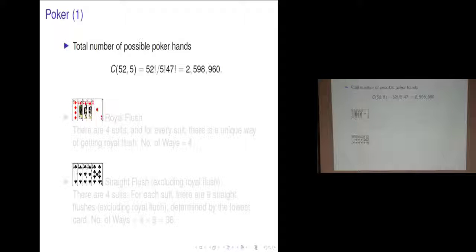From 52 cards, we don't have jokers, you choose 5, right? So this number in this lecture is not useful, but when we count probability, somehow the total number becomes useful. Anyway, this is 52 choose 5. You get this number, whatever it is.